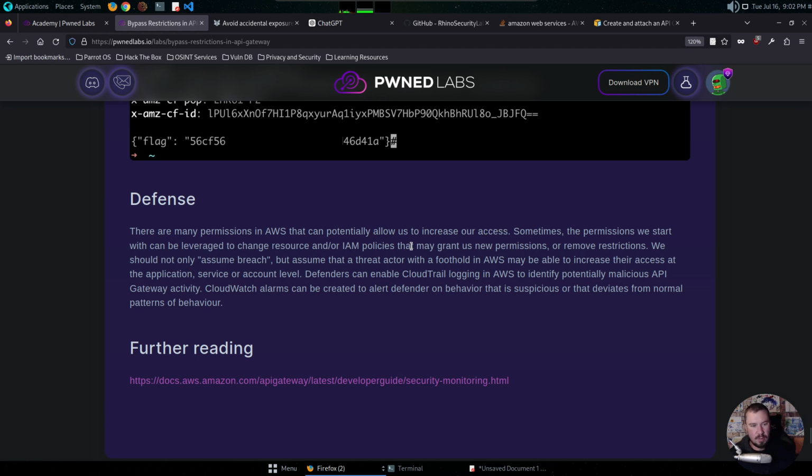Sometimes the permissions we start with can be leveraged to change a resource and/or IAM policies that may grant us new permissions or remove restrictions. We should not only assume breach, but assume that a threat actor with a foothold in AWS may be able to increase their access at the application, service, or account level.